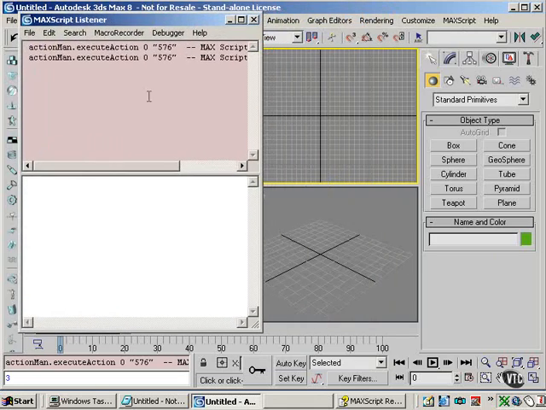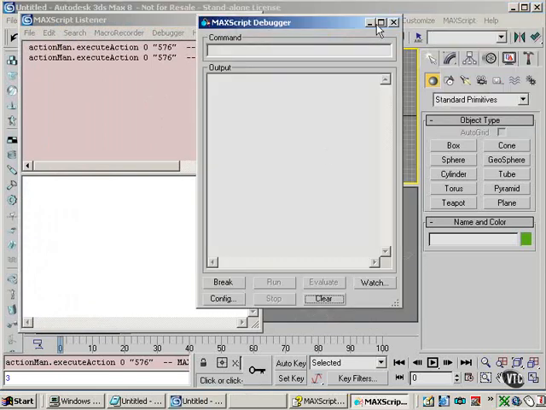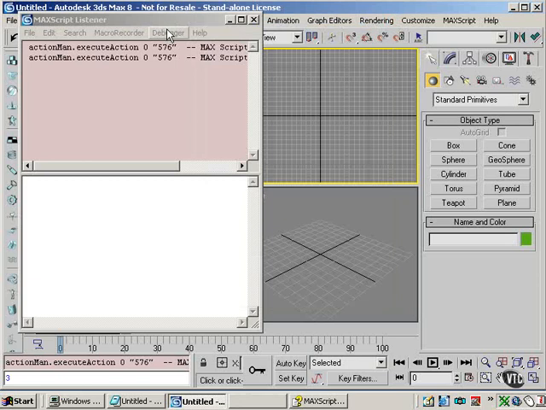There are two ways to get into the MaxScript debugger. One is right here, debugger dialog. This is the MaxScript debugger. And the other is here on the listener.